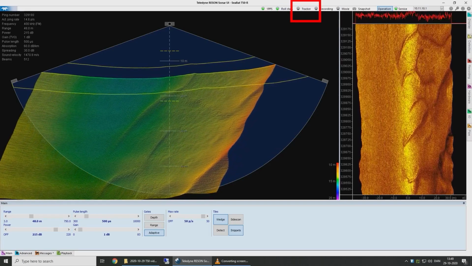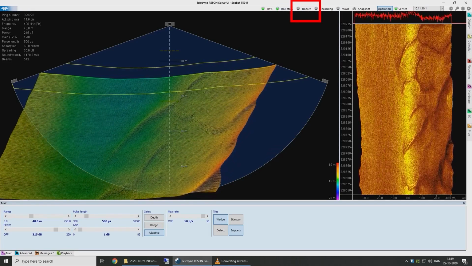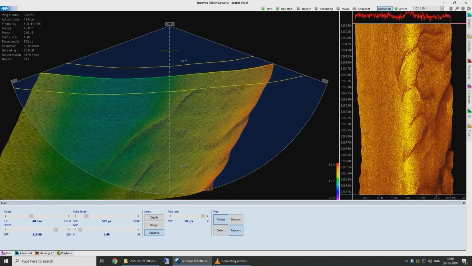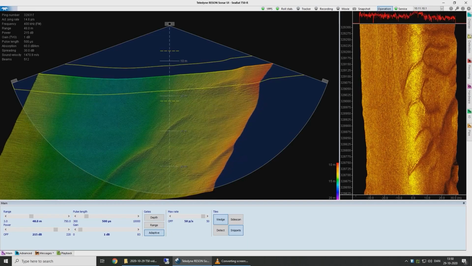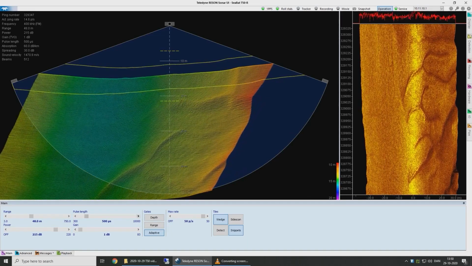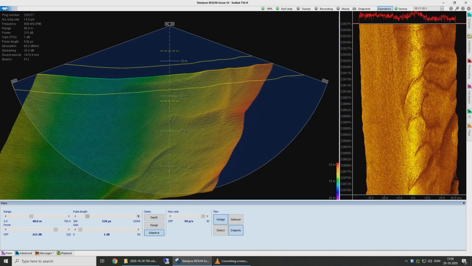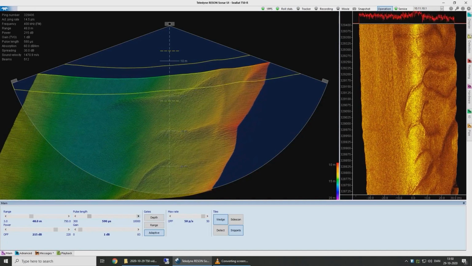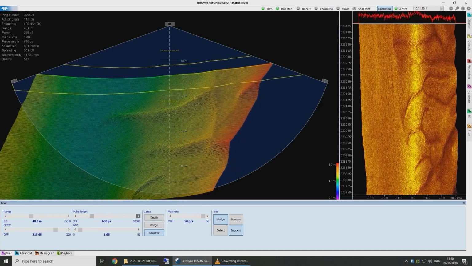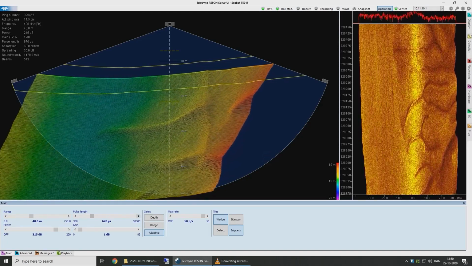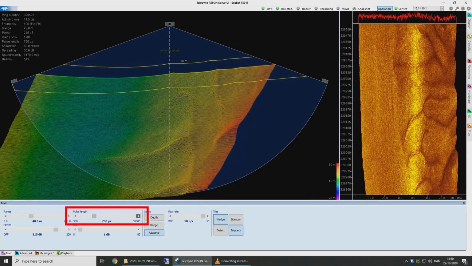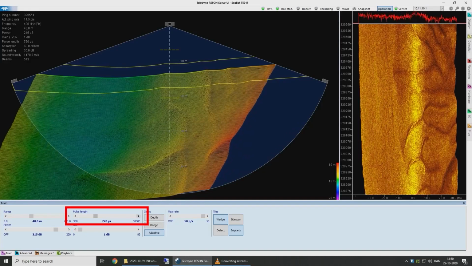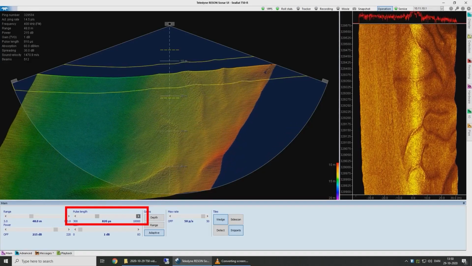Now, if the sonar settings would change, pulse length for instance, that would normally have impacted the intensity return in the backscatter. But with SeaBat Normalized Backscatter, we don't see any changes because it is true backscattering strength. Let's change the pulse length, and you'll notice there are no changes to the backscatter intensity.